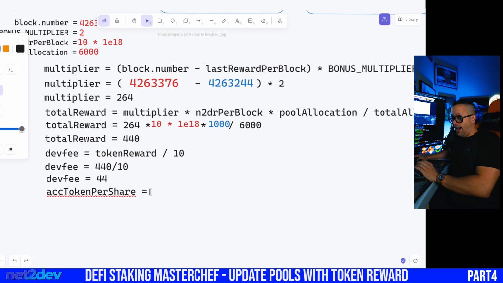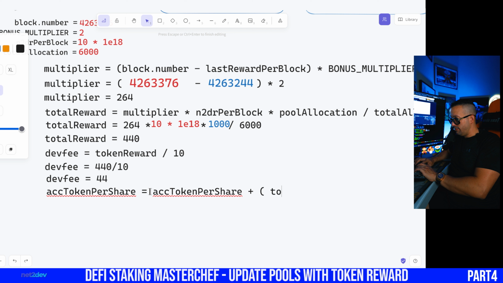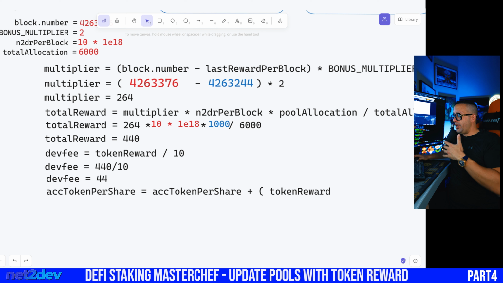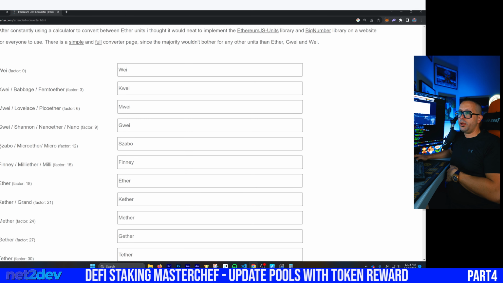So in this case, I need to obtain what the value was once again, so I'm going to recall that. I'm going to say account token per share, and we are going to be adding account token per share to what? Okay, check this out. To token reward, but then the token reward, we have to convert this into a Zabel. Zabel is another unit in Ether. So in this case, let me show you. If we go into the unit converter, we are going to be adding a factor of 12 to the amount of tokens as the account token per share.